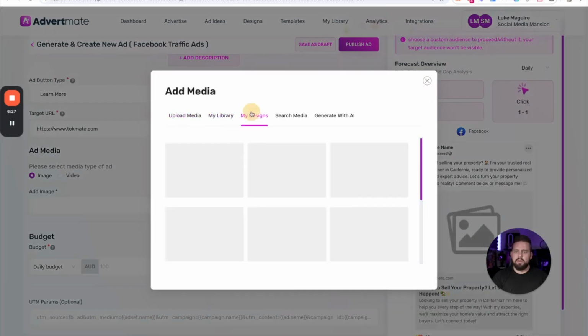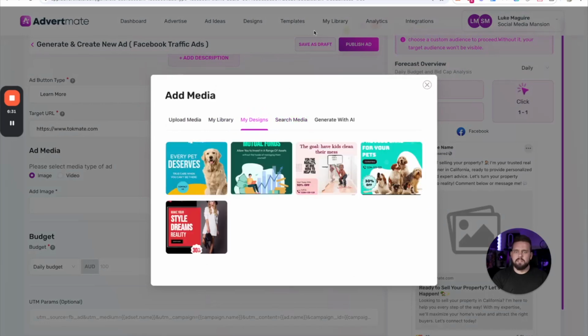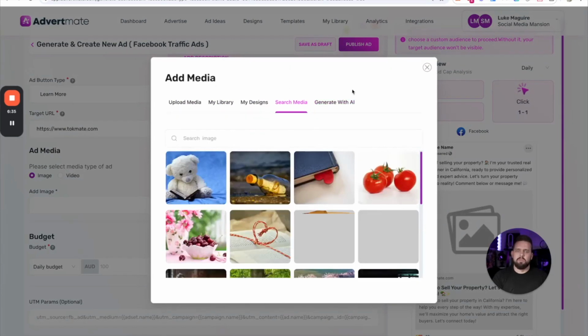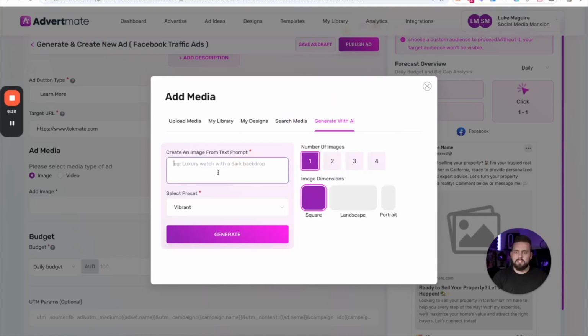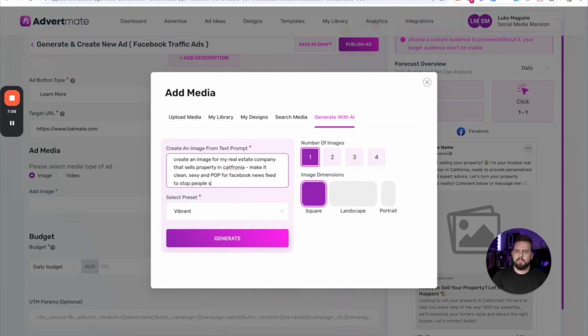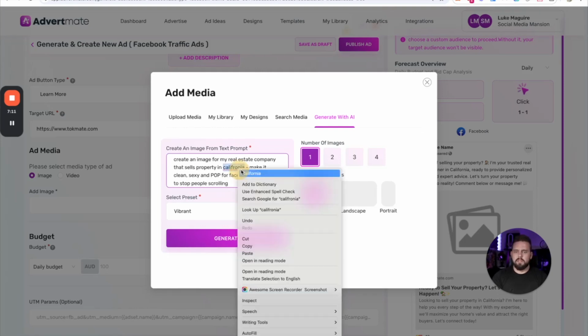And we can either upload our own, we can create some in our template suite, which I'll show you guys in a minute, which is another upgrade. There's royalty free, and then there's our AI edition here. So I could say, create an image for my real estate company that sells property in California. Make it clean, sexy, and pop for Facebook news feed to stop people scrolling. And let's see what it comes up with.